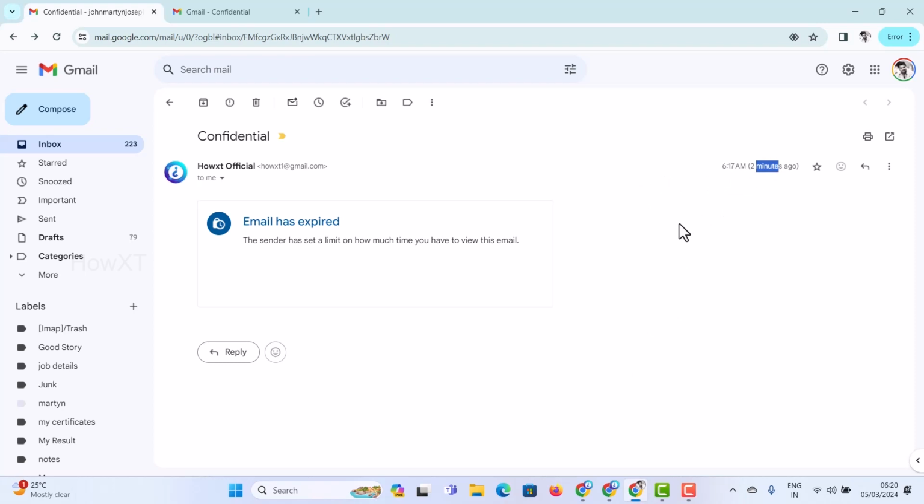So simple and easy tip. Use this option to send the mail. The recipient won't be able to print or forward or do anything else. They cannot view it once you remove the access.